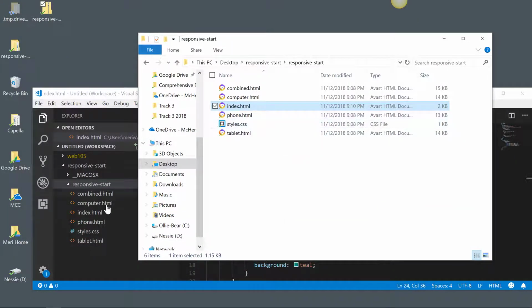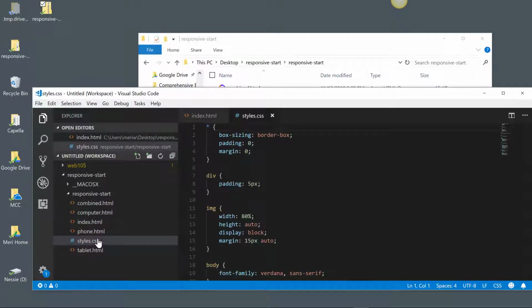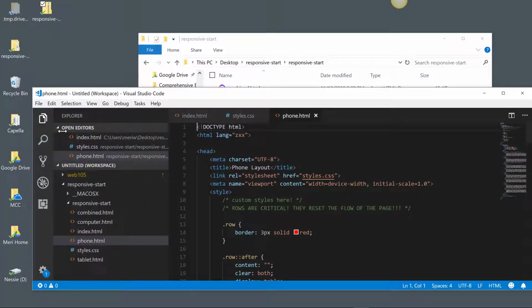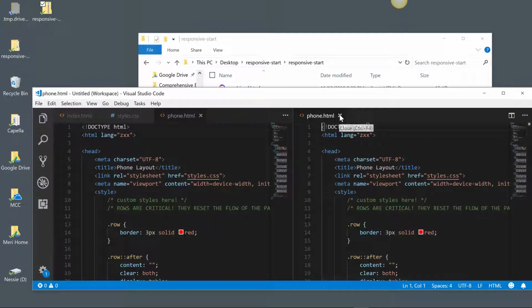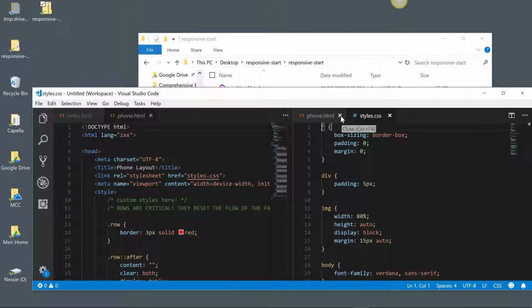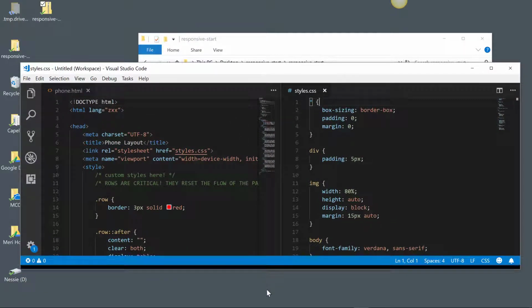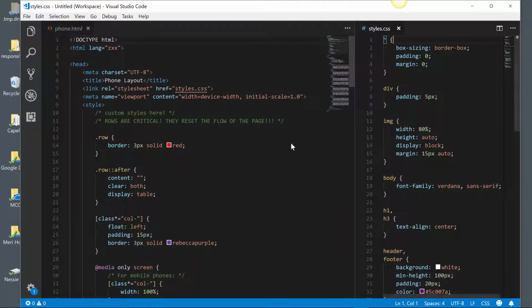And I'm going to want to open the phone HTML here. And we should also take a quick look at the styles. So I'm going to pull Explorer closed to take this into split view so that we can have styles on this side, phone here, don't need index anymore. All right, let's take a look at how it's actually written and then how we're going to modify it.